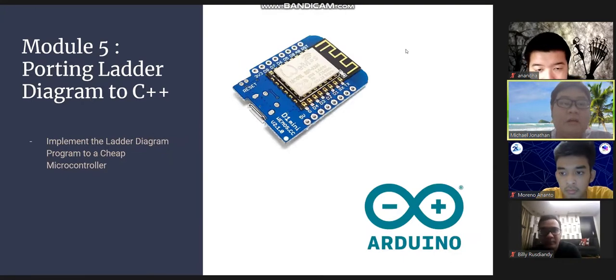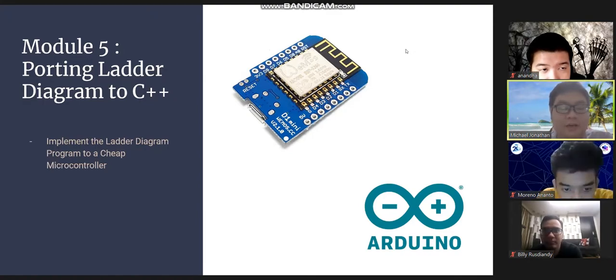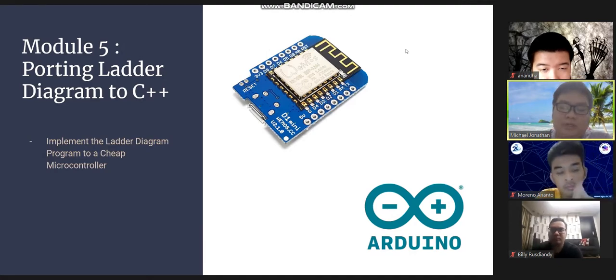Module 5, Porting Ladder Diagram to C++. In this module, we will implement the pre-made ladder diagram code from Modules 2 and 3 into a real-life system. We will not use a real PLC because it is so expensive and not accessible for everyone. We will use the Wemos D1 Mini instead because it's cheaper, more accessible, and also supports IoT.